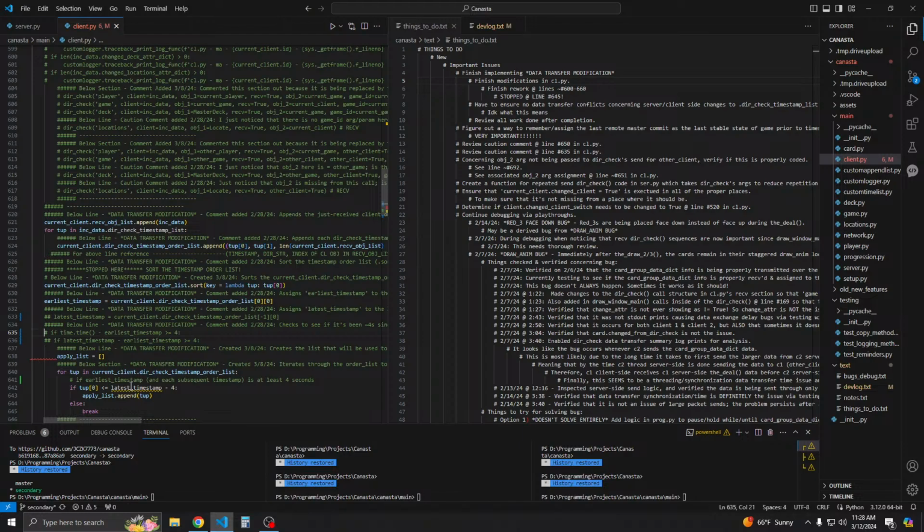So if time.time minus earliest timestamp, the only thing we actually need is the current time and the earliest timestamp. If it's been 4 seconds since the earliest timestamp, so if this is 11 and this is 6, then it's been 5 seconds. 11 minus 6 is 5, which is greater than or equal to 4, so that's what we would want to happen. We would want it to enter in as true in that case, which it would, so that's correct. So we're just going to get rid of latest timestamp.